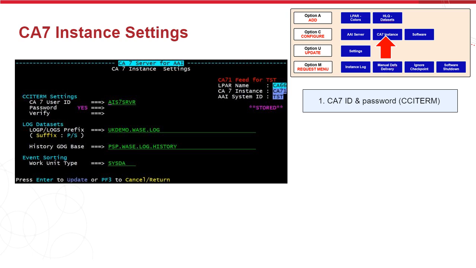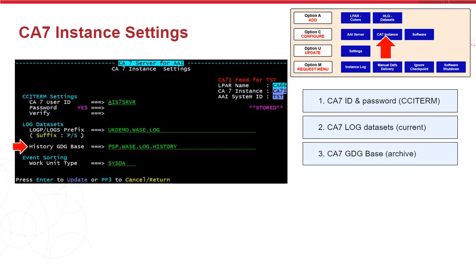The software acquires CA7 event data using current and history logs. There are two current logs, P for primary and S for secondary. CA7 archives these logs by switching between the primary and secondary, depending on what is being sent to the archive. This archive is called history GDG base. We need to specify the log prefix, and then the software will append the P and S suffixes automatically.